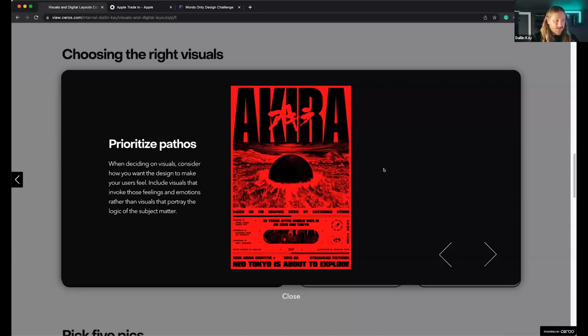Step one is to prioritize pathos. When deciding on visuals, consider how you want the design to make your user feel. Include visuals that invoke those feelings and emotions rather than visuals that portray the logic of the subject matter.